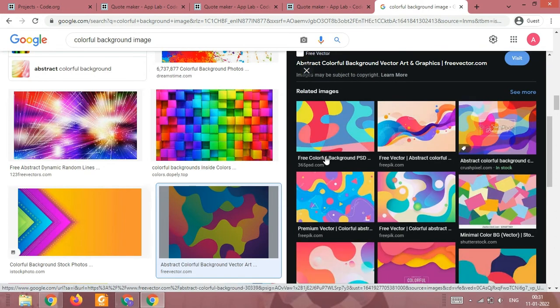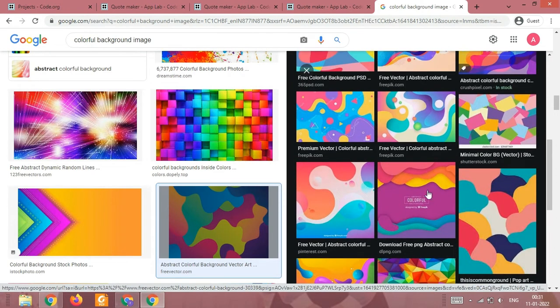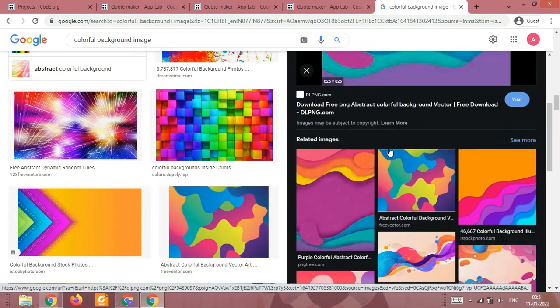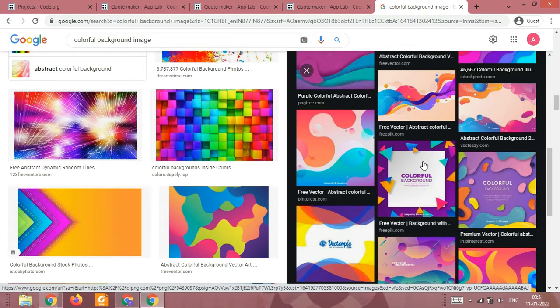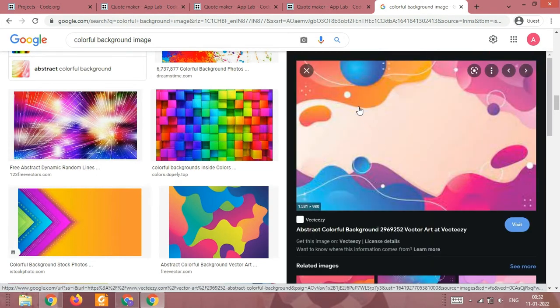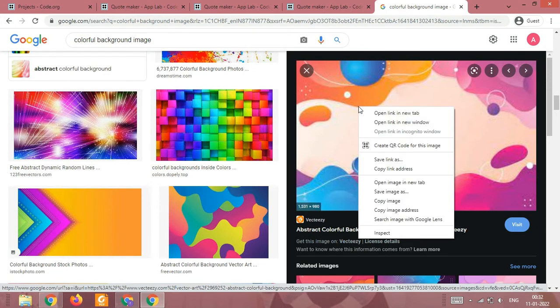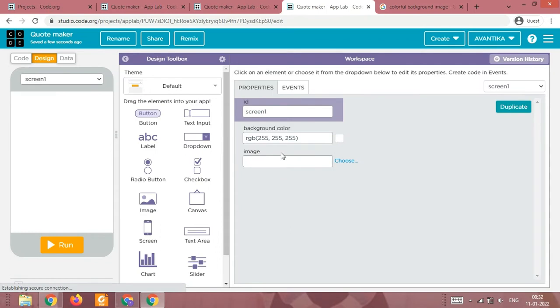So let's see. I like this one also, but it has a text in the middle, so I won't be able to choose that. I guess I'll take this one. Whichever image you choose, right click on it and click on copy image address, and then you can paste it here.